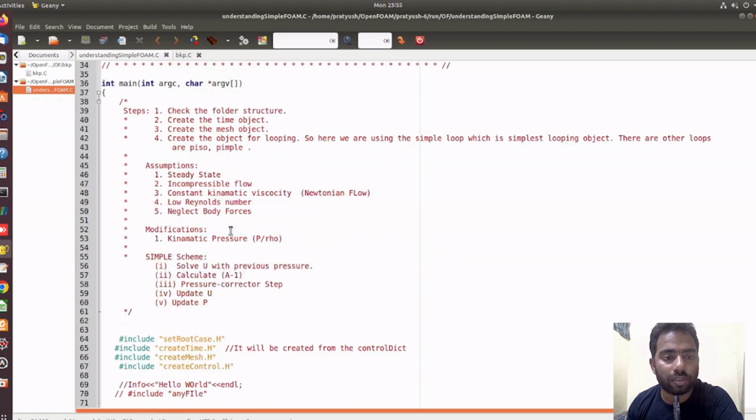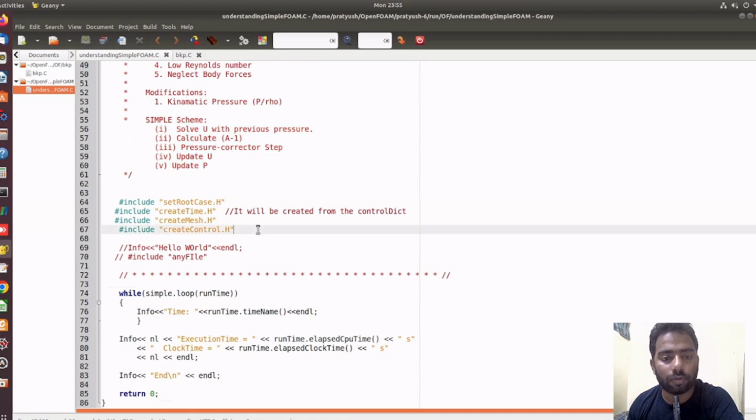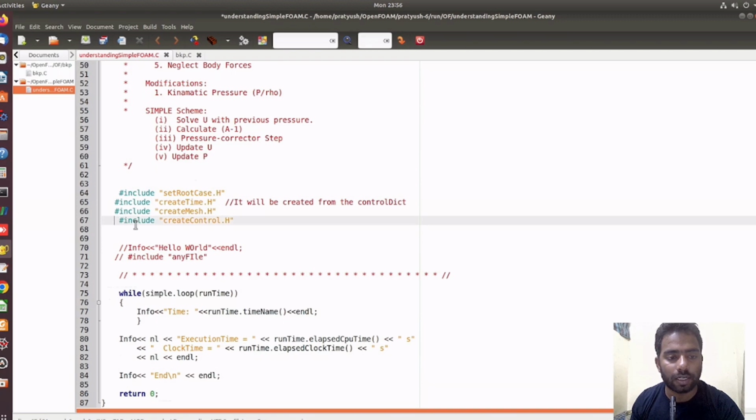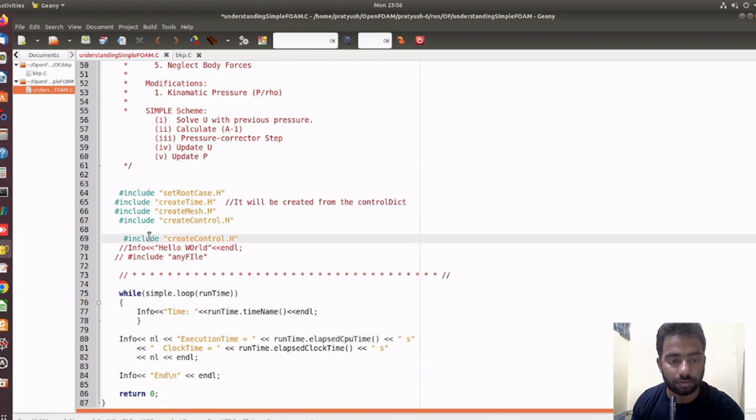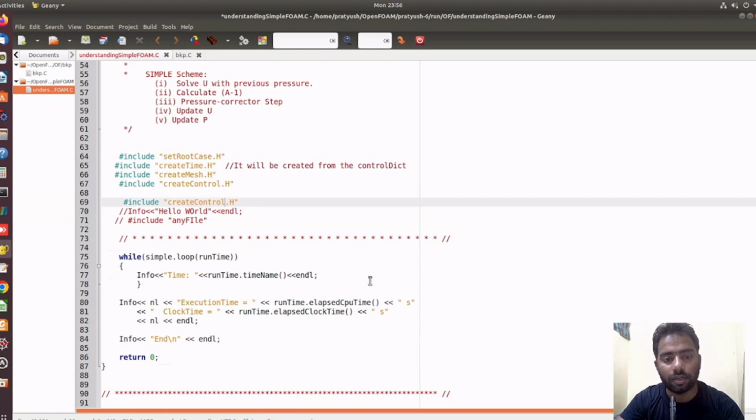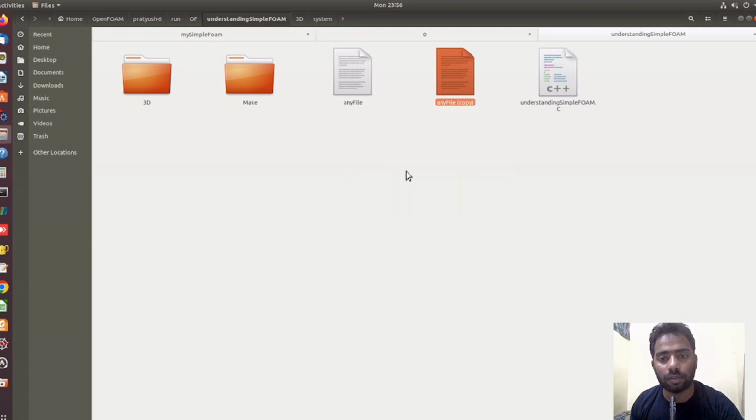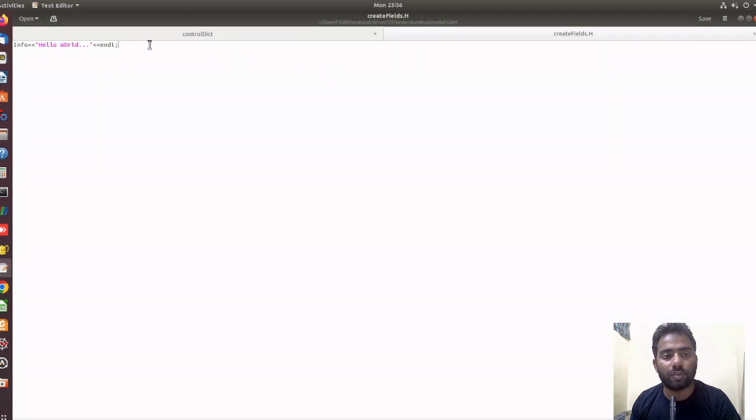Now let's start the coding for this simple scheme. For that purpose, first we have to declare some variables. Similar to including any file, we can create one file named createFields.h, because if you write all the coding here, it will be very messy. So I have created this file named createFields.h. I'll copy these things and paste here, and I'm renaming it as createFields.h. So let me remove everything from here.